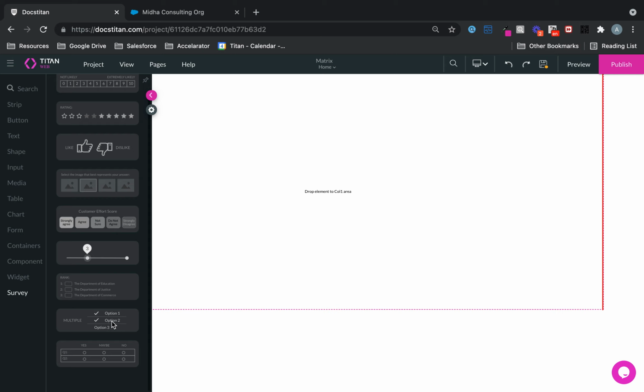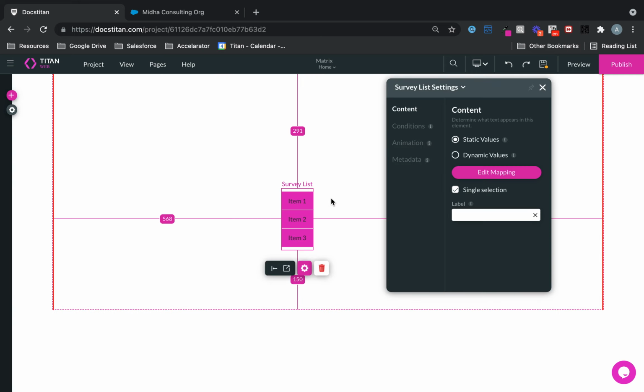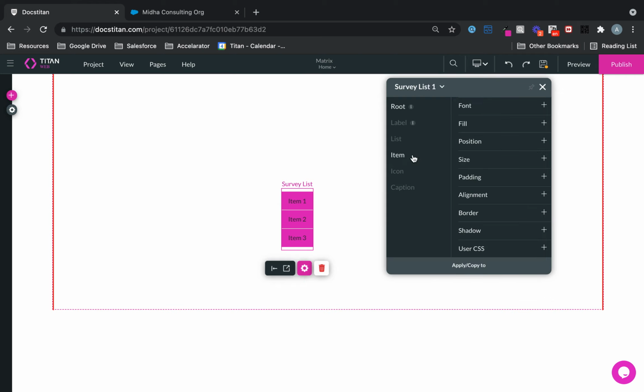What can it be used for? I'll try and give you a few examples today. First of all, here it is. This is what it looks like. You can style it by clicking on the style icon. You've got everything there available.